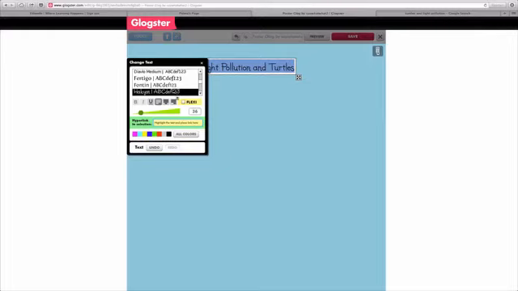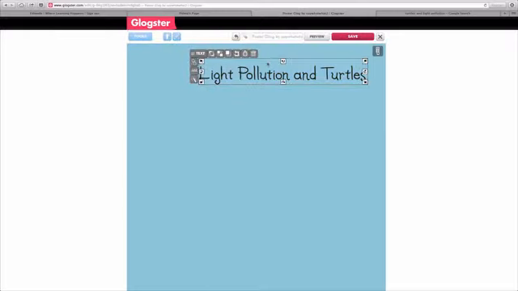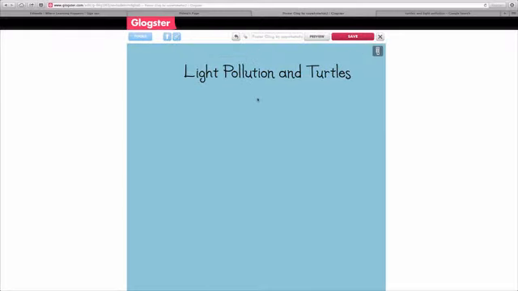So I want that. And you could change the size. So I want to make the title a little bit bigger. There we go. Move that to the center, and there. Okay, so there's my title of my poster. And now I want to add some images.